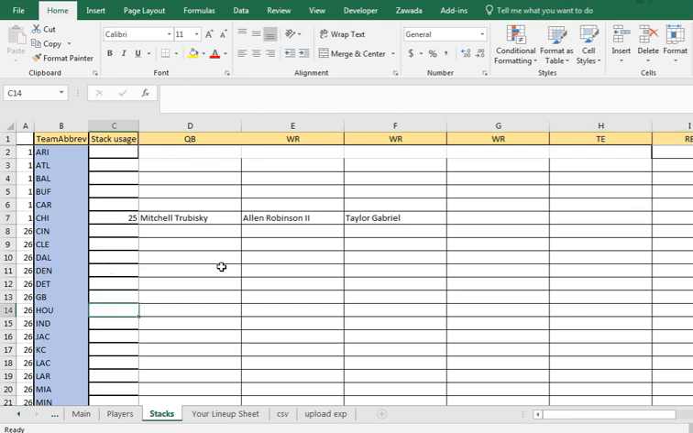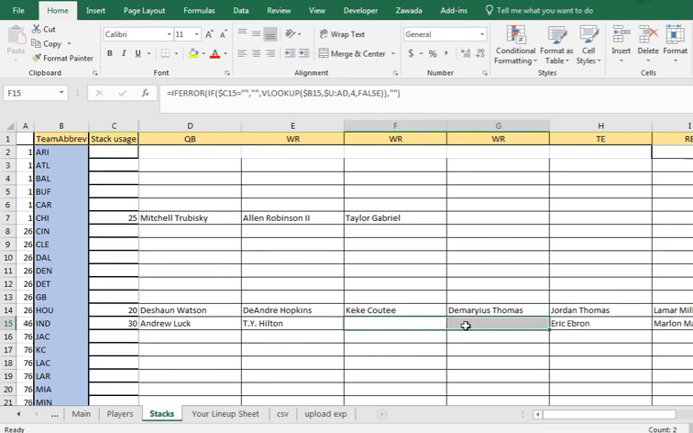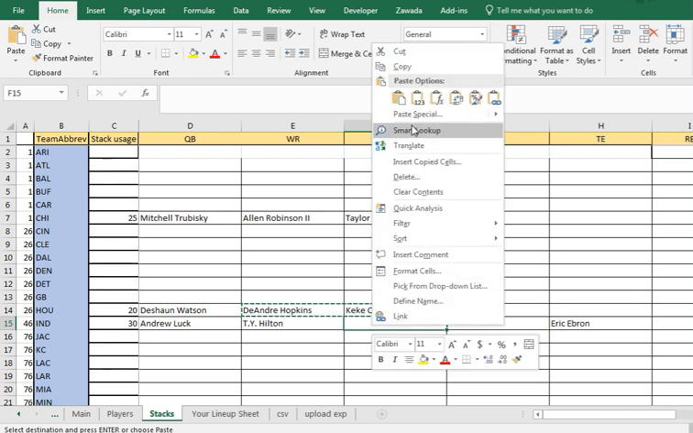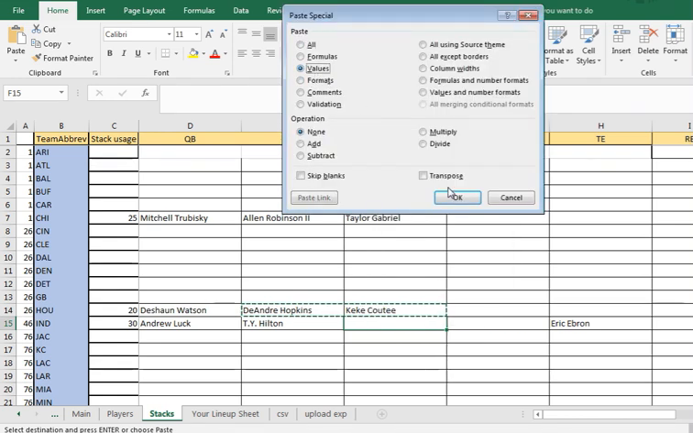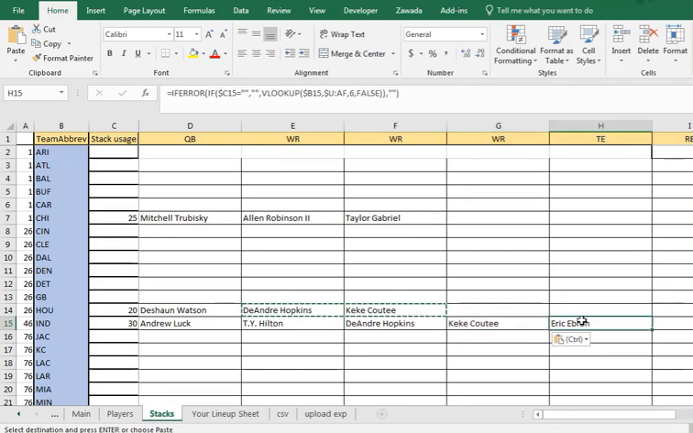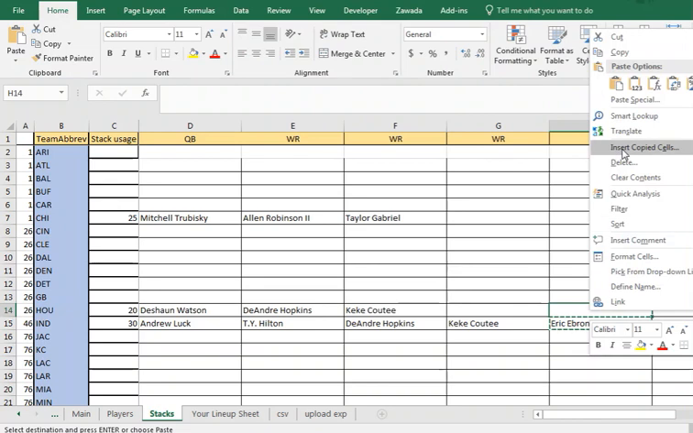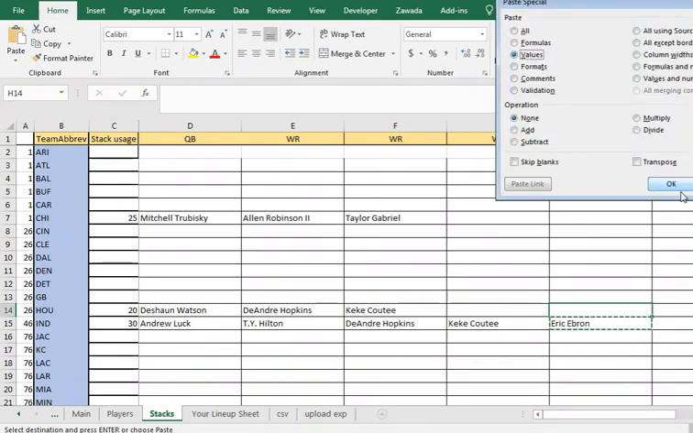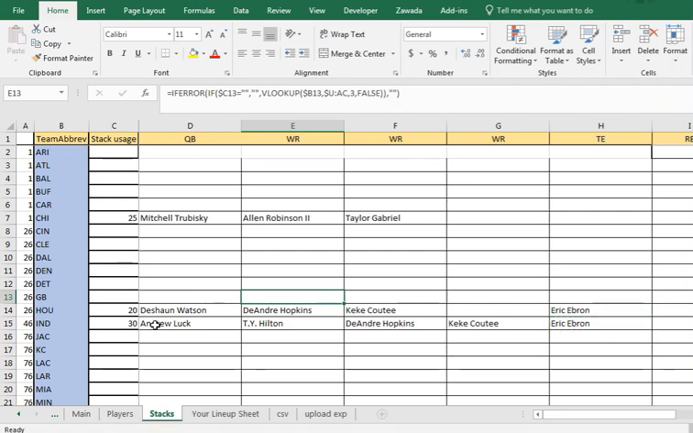Definitely Houston and Indy. I want 20% for Watson and 30% for Luck. And I'm going to get a few game stacks in there. Let's see. I'll get rid of, for sure, the guys I don't want. And let's put a little bit of these guys in here to get some game stacks. And maybe put a little Ebron up here. So now what the tool is going to do, it's going to just pick lineups, and it's going to have these players in this number stack.